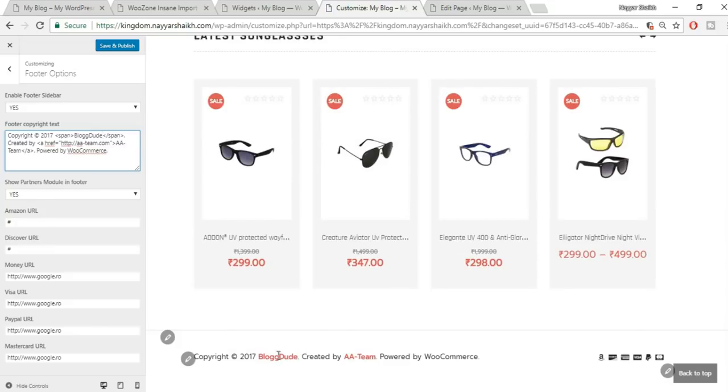Okay, as you can see guys, now I have BlogTude over here, and I don't want this "created by AA theme." I want "created by Nayyar Sheikh," and when anyone clicks on Nayyar Sheikh, they should be redirected to my YouTube account or my YouTube page, and I don't want this "powered by WooCommerce." So what I'll do, first delete this line which says powered by WooCommerce.